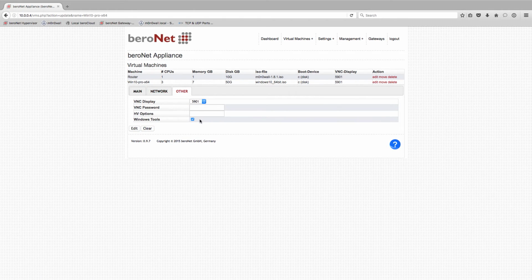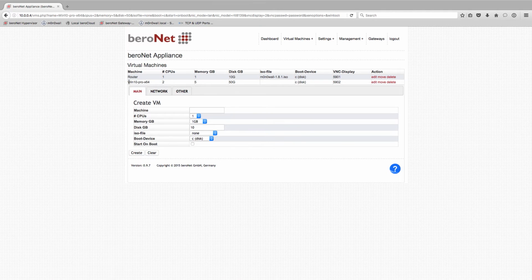And then other, with the VNC display, as you can see, we have 2 items with the same VNC display. That does cause a conflict. So I'm going to change that, add a secure password for my VNC, and then because it's a Windows system, I'm going to leave Windows Tools connected. Click Edit to save. Then now you can see that these new configuration settings are then updated.